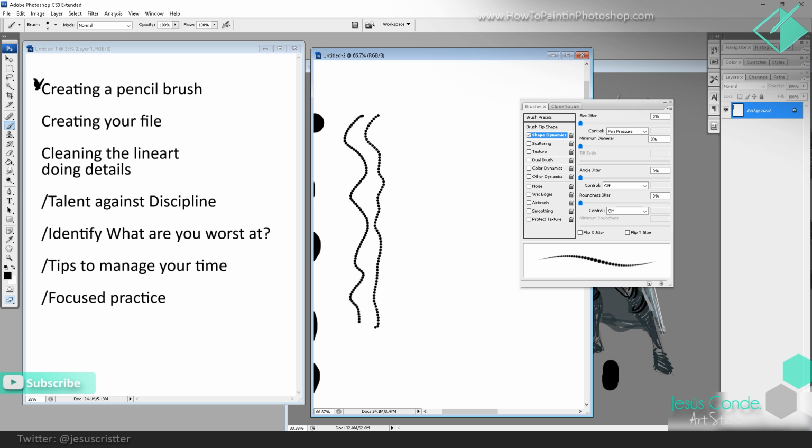Shape dynamics, yes, why not? We want it to be big and little depending on the pressure. For that we've got to have the pen pressure here activated. That works in Wacoms. If you don't have a Wacom, well, it doesn't matter, but it's going to look different, that's all.